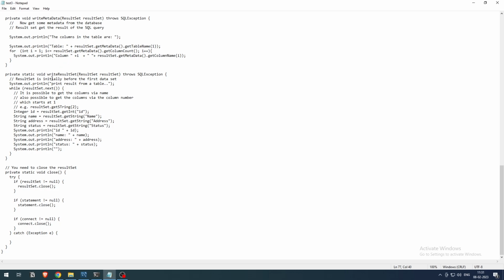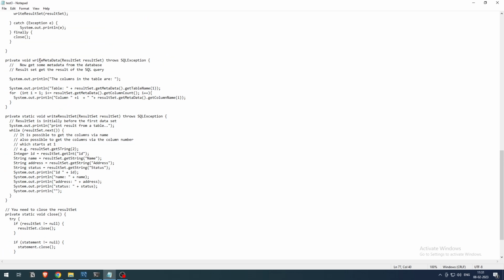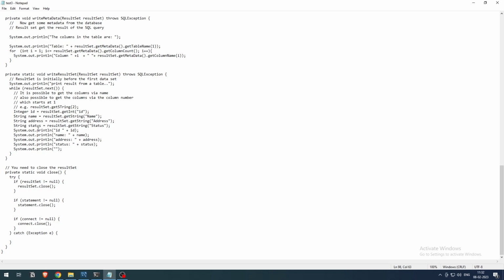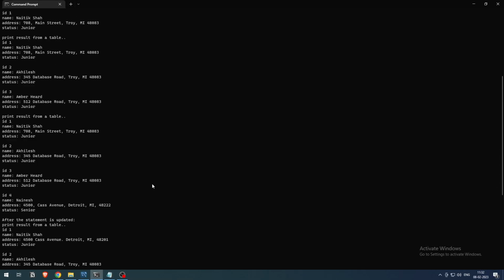This is the metadata. It is used to beautify the output in columns and rows, because if we don't use this, the output will be unreadable for us. Then we close the method which was used to call the database resources. That's all, and this is the output.